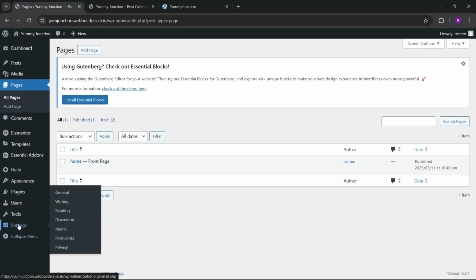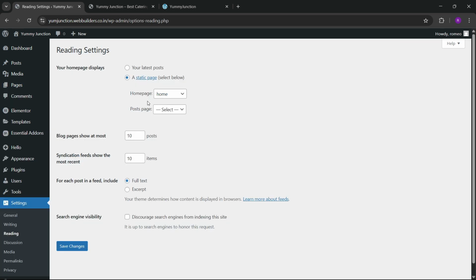But how is this working? For that, we have to go to the reading settings, and here we have to go to the static page and set whichever page you want to open after clicking on visit site.